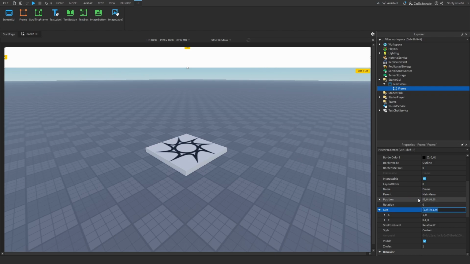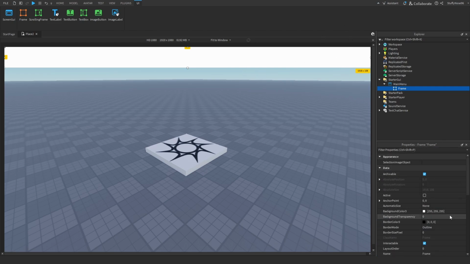Again, when you're working with UI, don't forget that you have a scale and an offset. An offset is the pixel count, or the pixel size of the frame or GUI, and scale is the percentage of what the screen is taken up in that axis. So in this case, this size takes up the entire x-axis, and it only takes up 0.1 or 10% of the y-axis.